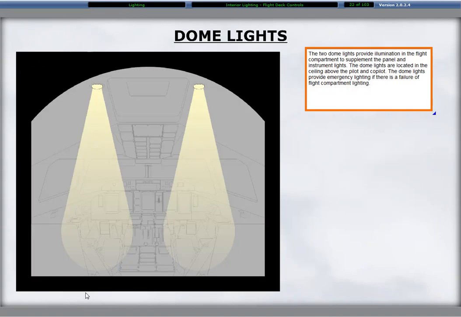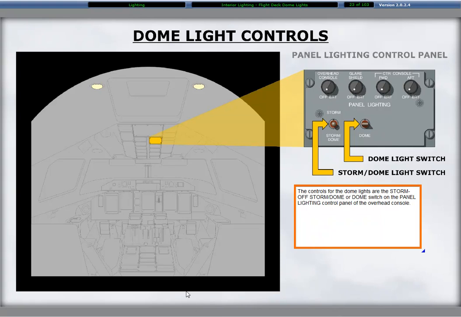The two dome lights provide illumination in the flight compartment to supplement the panel and instrument lights. The dome lights are located in the ceiling above the pilot and co-pilot. The dome lights provide emergency lighting if there is a failure of flight compartment lighting. The controls for the dome lights are the storm off, storm dome, or dome switch on the panel lighting control panel of the overhead console.